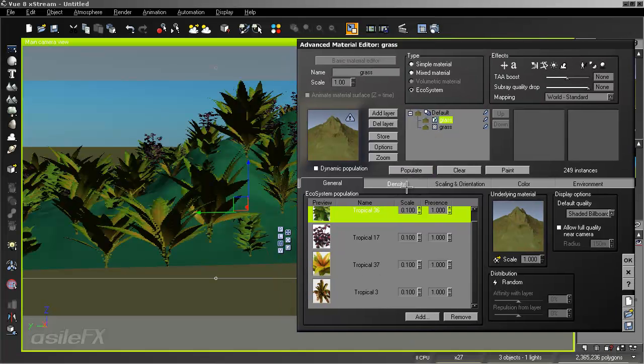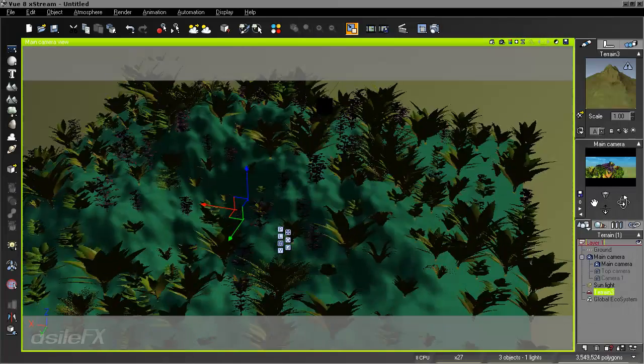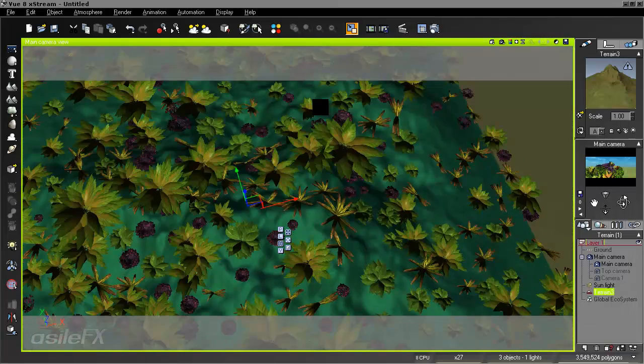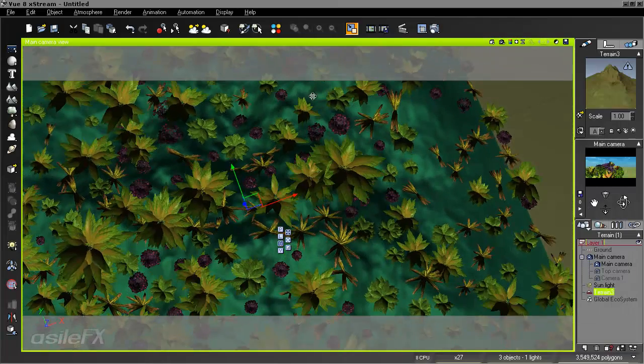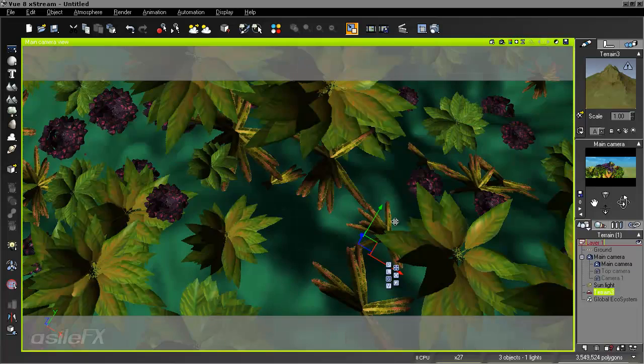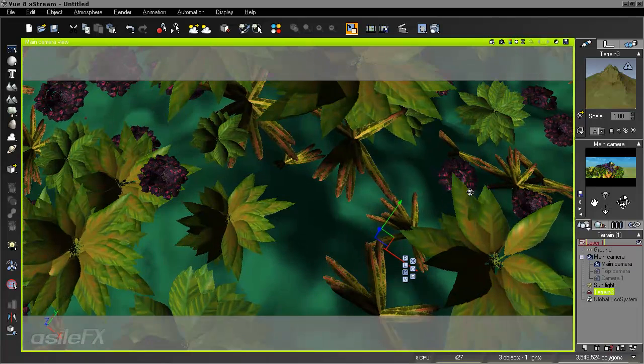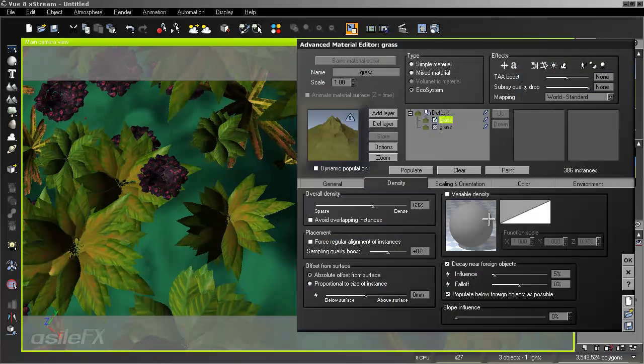So we have the shaded billboard mode on, and we can see a nice quality of what the plants are going to look like. And this is still just the shaded billboard. It's not the full geometry, even though it looks pretty close to it.